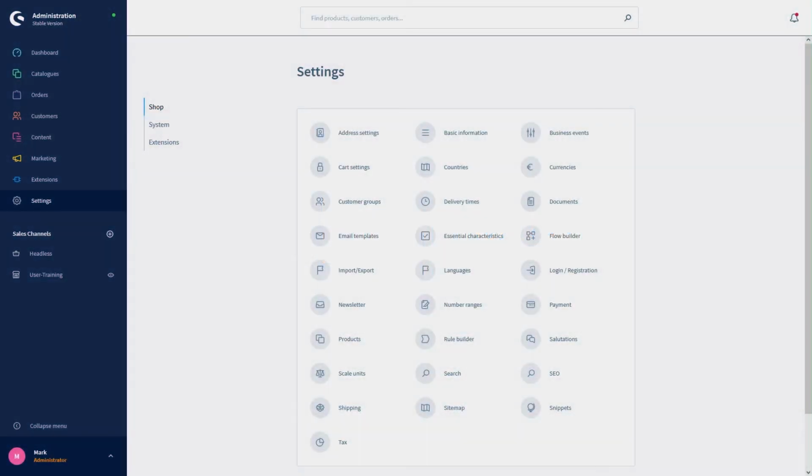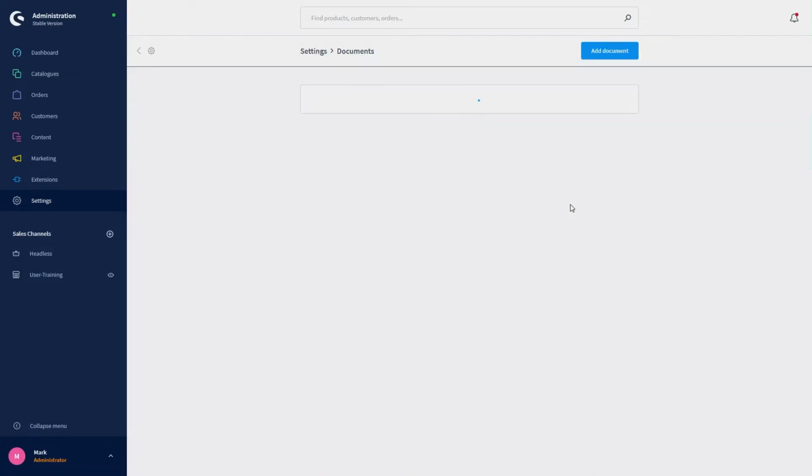Hi, in this video we will have a look at the document settings. For this we are already in the shop category of the settings and choose the documents. Here you can see a list of all the available documents.